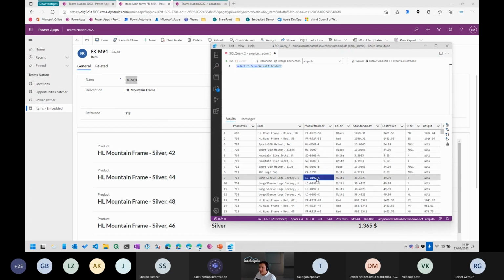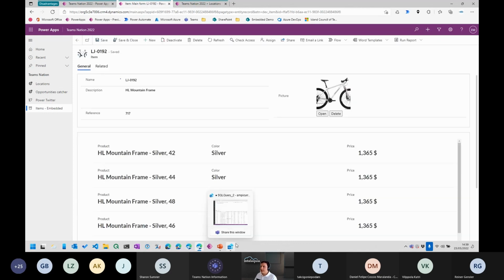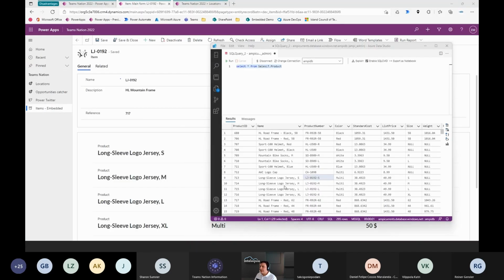If I click, for example, this one, change it to this one, and then save it, it's going to show me this long sleeve logo jersey that you see here on the database.